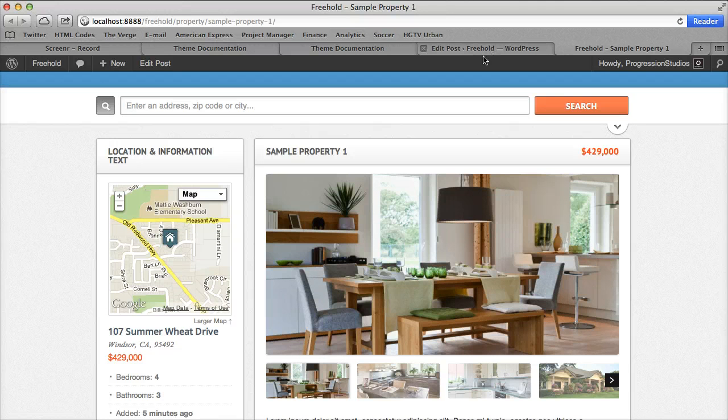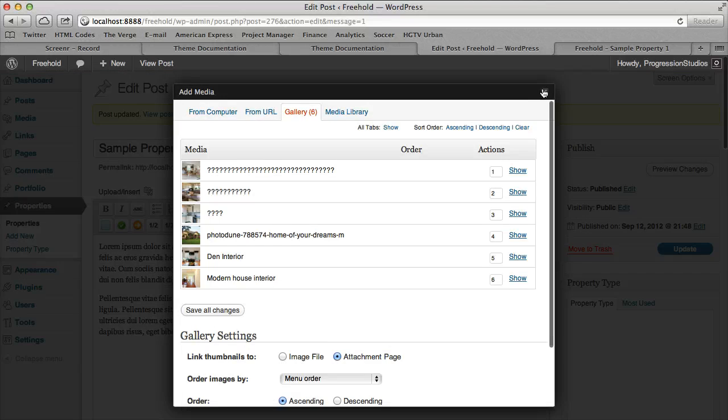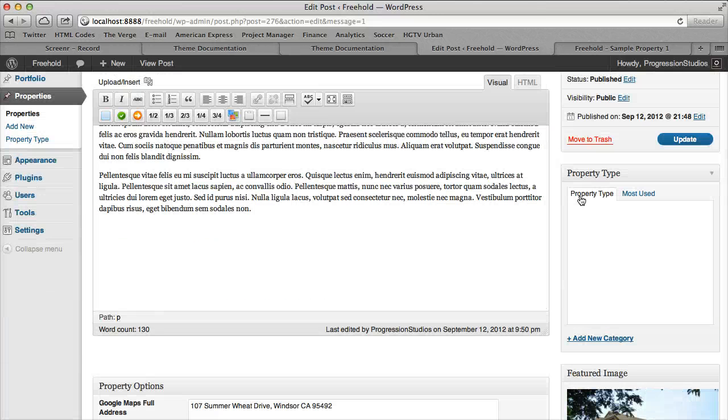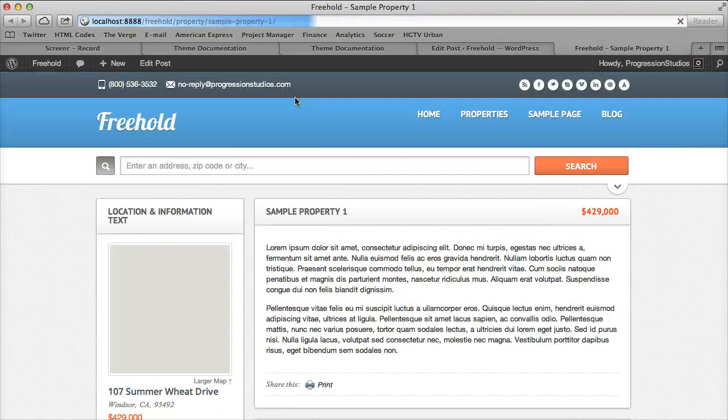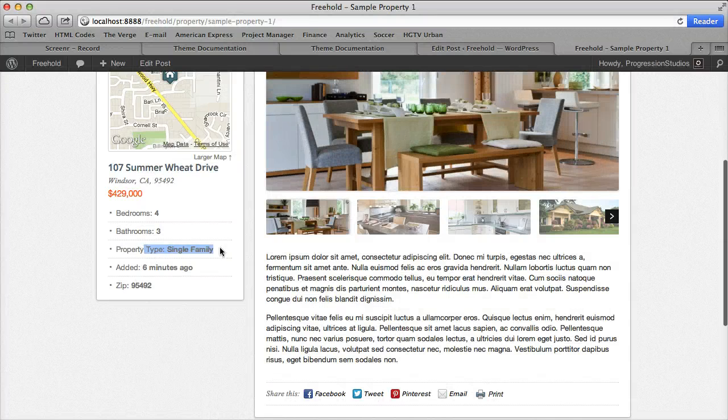So the next thing is property type, and property type, I'm using it as single family, multifamily, etc. You could actually use it for whatever you want. Under theme options, you can rename that category or type. But let's just continue calling it single family. Since you're naming it and creating the types, use it for whatever you need to. So that will display right here under property type.